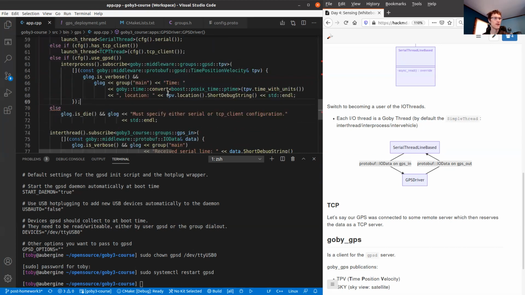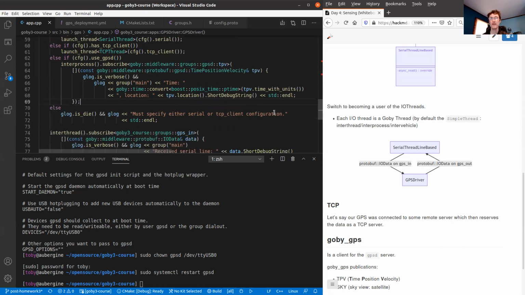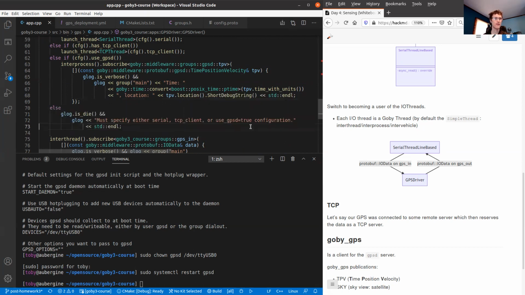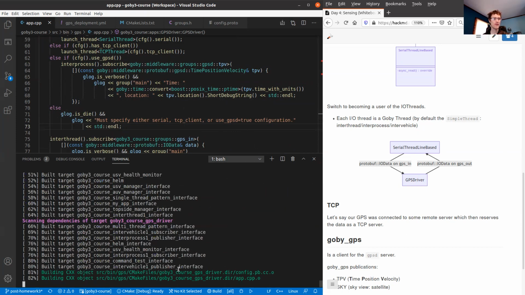And so we'll either connect directly to our serial TCP connection, or if we're running Goby GPS, we'll subscribe to the message coming off of Goby GPS. And the last thing I need to do is just improve my error message here, so I can tell people those are the three options. So let's build this, give it a whirl.